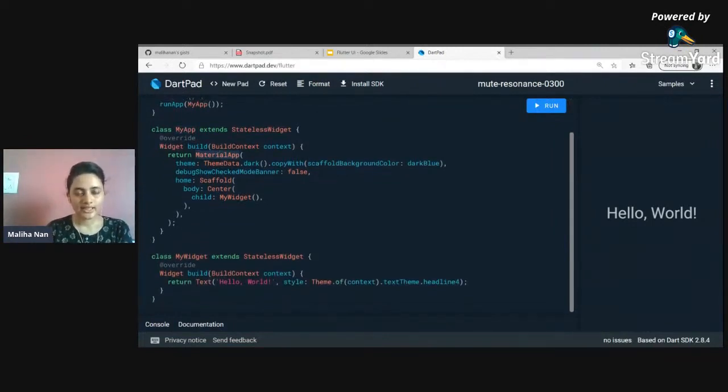Now, what is a material app? So as I said, the Flutter applications are built in material guideline. They follow material guideline. So in order to do that, you need to enclose your application in this material app. As we said that the entire Flutter application is going to be a widget. So this is the widget that we were talking about then. And you can give different properties to this material app widget that is there.